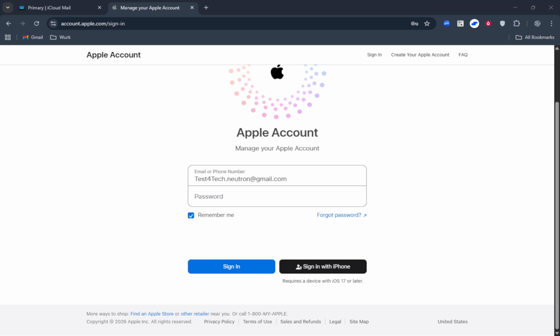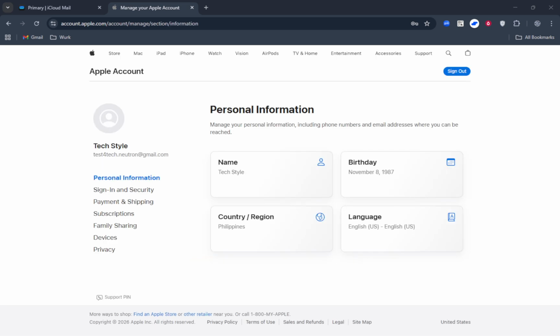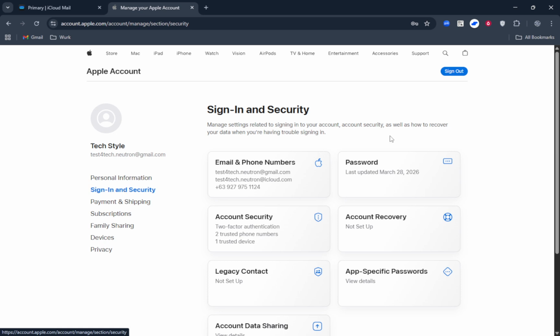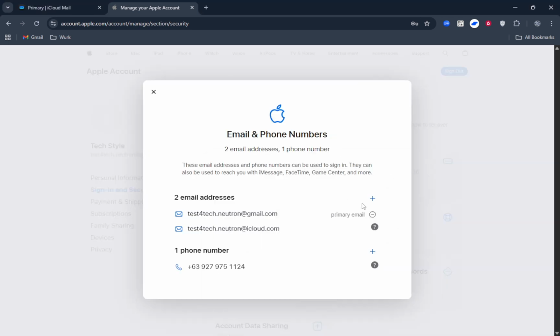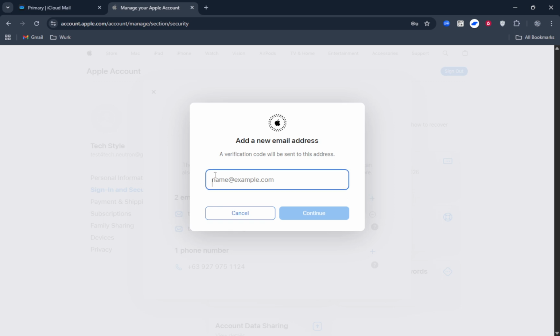Check your email, grab the code, return to the page, and enter it to verify. After you confirm, your Apple ID login email is updated. All your data, purchases, and iCloud content remain exactly the same. On your devices, you may be prompted to sign in again with the new email. Just follow the on-screen prompts.